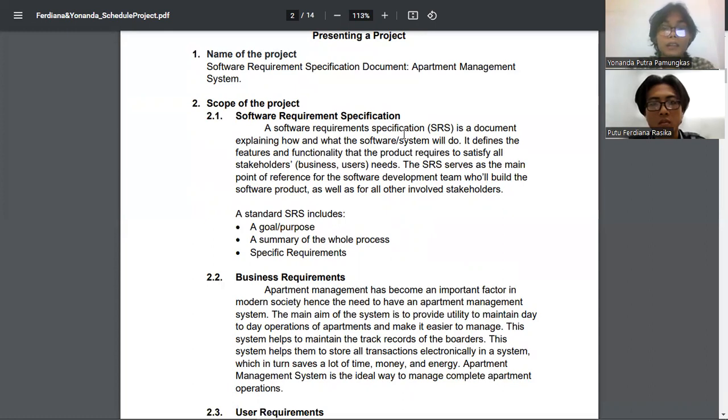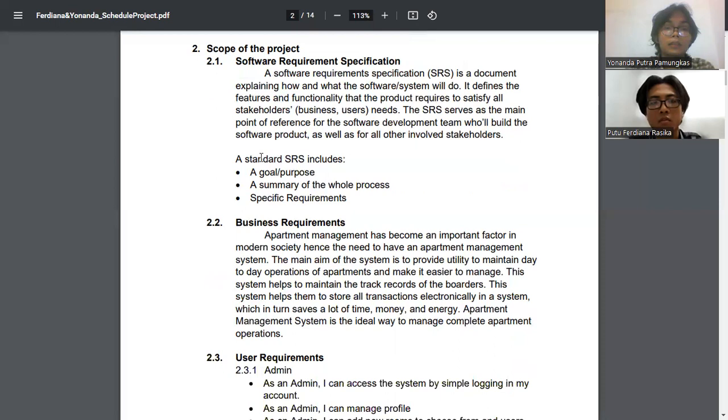A typical SRS document lays out our software requirements in detail and sometimes even includes a set of use cases or activity diagrams that describe the software's necessary user interaction. A standard SRS document includes, one, a goal or purpose and a summary of the whole process, and next, the specific requirements. For the next part, my partner, Ferdiana, will explain in more detail about this project.